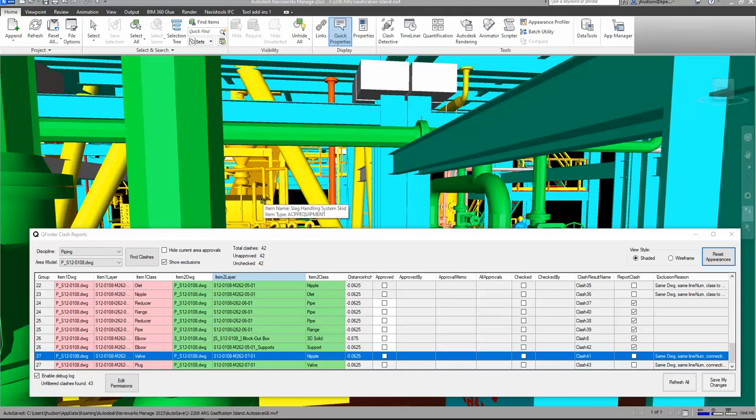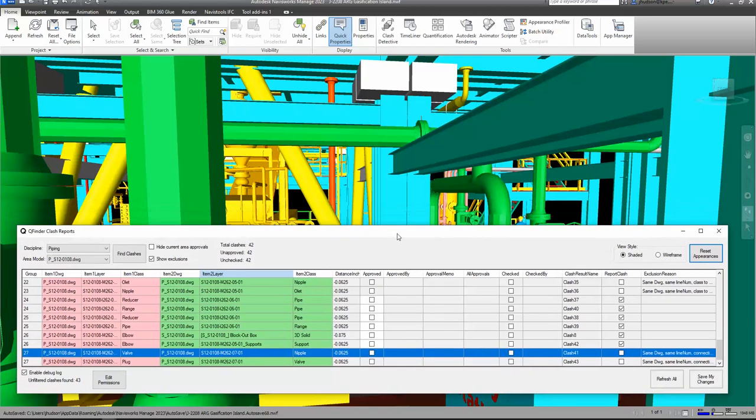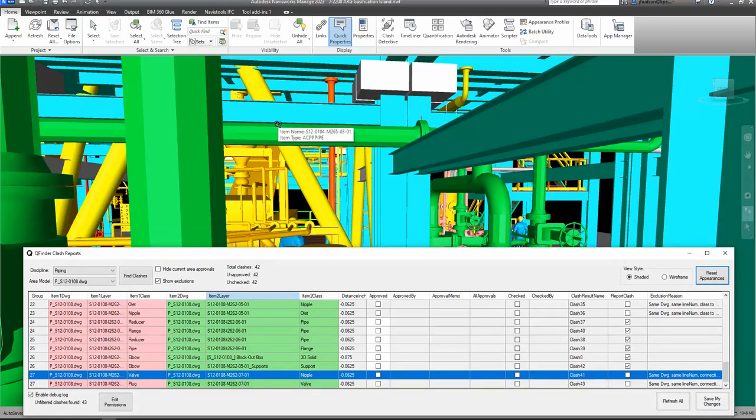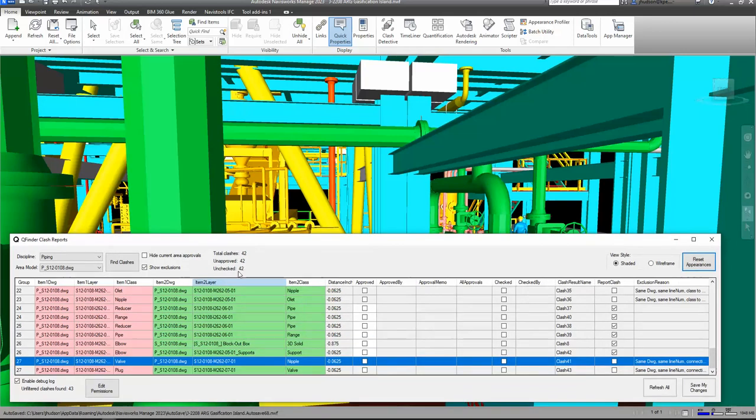So this is our in-house clash detection tool. It is a plugin for Navisworks that kind of takes the place of the built-in clash detection. With this, we custom define exclusions that we don't want to report, and we keep track of clashes that are approved and checked by different users.